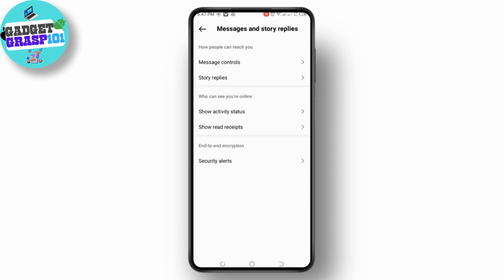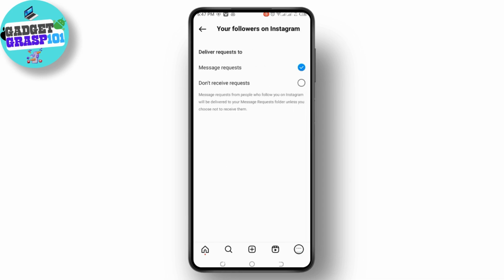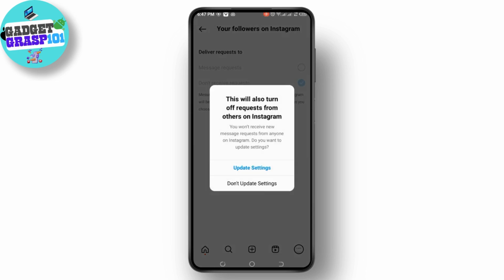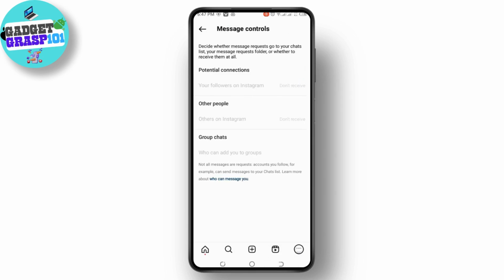Tap on messages and story replies, and after that on the top we can see the message controls. Select that. Over here what you have to do is tap on your followers on Instagram under the potential connections, and tap on do not receive requests, and tap on update settings. Go back, and this is it.